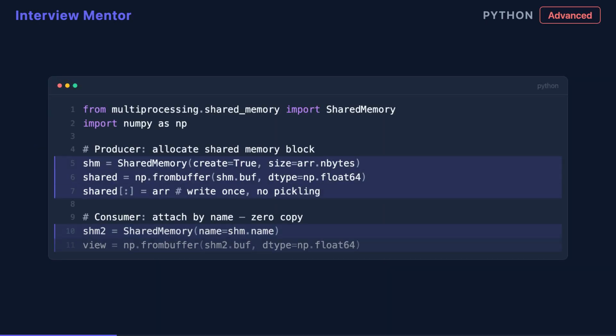The solution is shared memory, a RAM region that multiple processes access directly, with no serialization. Python 3.8 added the SharedMemory class in multiprocessing.shared_memory. Allocate a block in one process, share its name, and the other process attaches to the same physical memory. Wrap it with numpy.ndarray and the buffer parameter for a 0-copy NumPy view. Writes are immediately visible across processes.